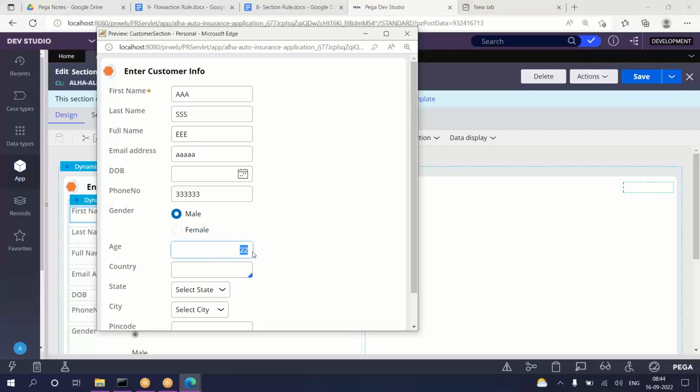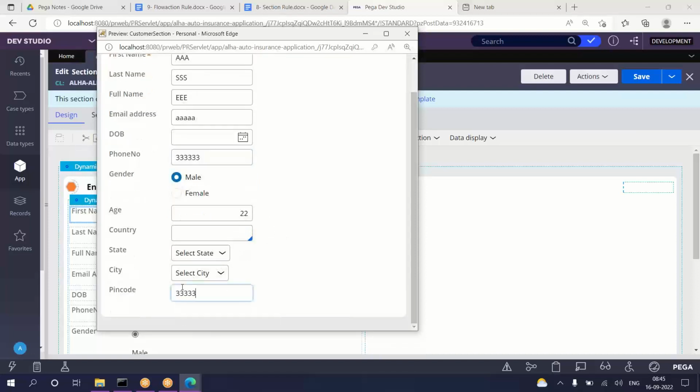If you see the age property, its type is integer. The phone number has type phone, and the pin code, even though we give a number, has type text. Whenever integer or decimal types are used, the alignment value will by default be right alignment. For all the remaining fields, the input alignment is left side. But for the age property, or any decimal fields, right alignment will be there by default.